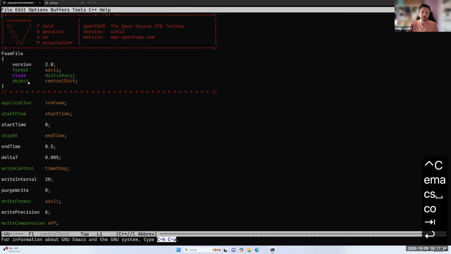So controlDict, this is where we'll specify the end time. Start time is 0, end time is 0.5 seconds, and we're going to use delta t's, which are time increments, of 5 milliseconds. And then the results are going to be written every 20 time steps. So with these settings, you can control the time steps and how often the results are written. And there are some other settings here as well.